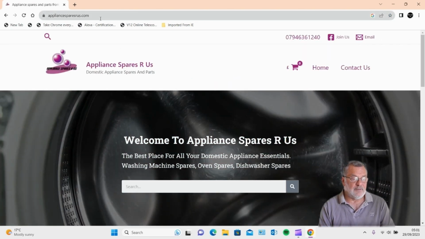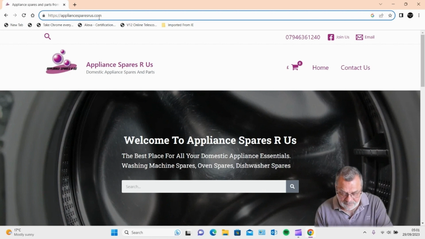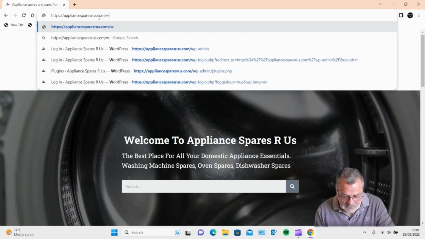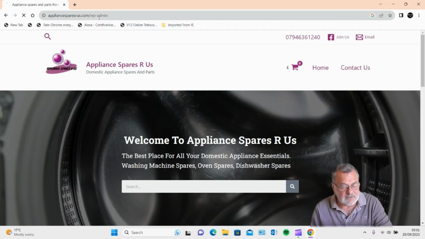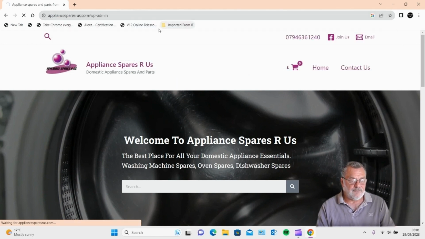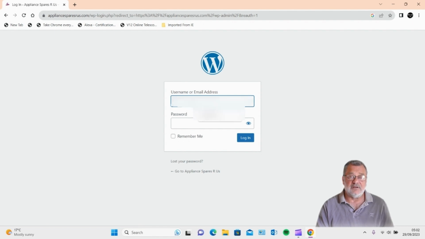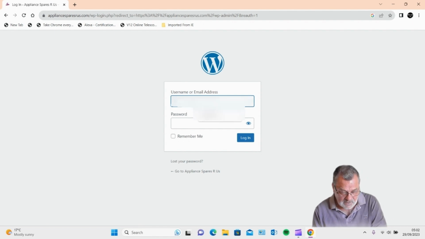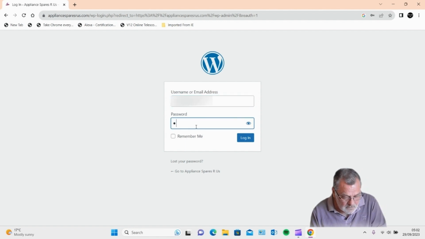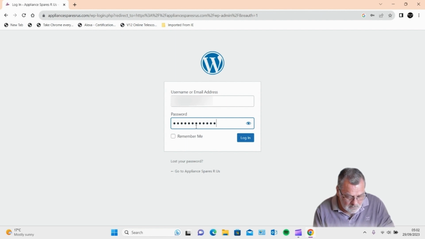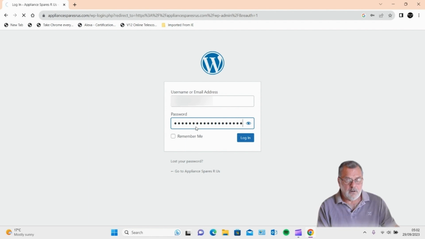So just log into your website dashboard. Go to your website /wp-admin. Once you've done that, hit enter, and then put your login details in to access your WordPress dashboard. So I shall put my details in there.